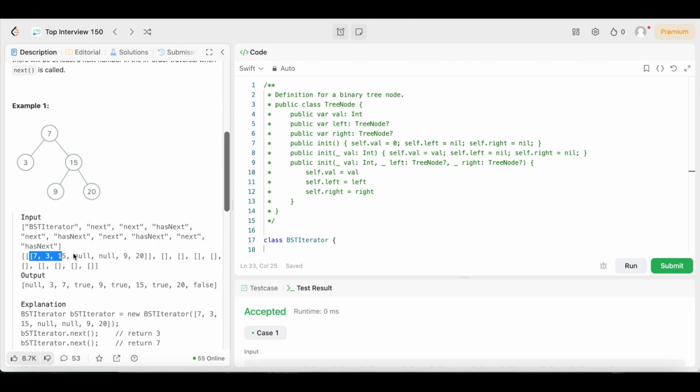This right here is a representation of the binary tree that we'll be working with. So it goes 7, which is the root, then it goes 3 right here, then it goes 15, then null, because remember, we're going left to right, so null, null. So that's where these two nulls come from. Then we have 9 and 20 right here. Boom. Then the rest are just blank arrays. Now the output goes null, 3, 7, true, 9, true, 15, true, 20, and false.